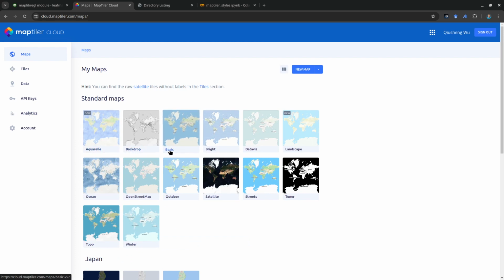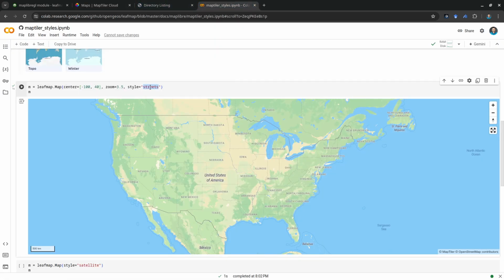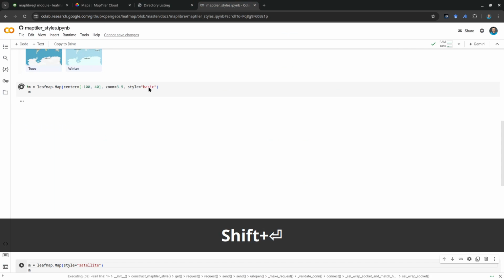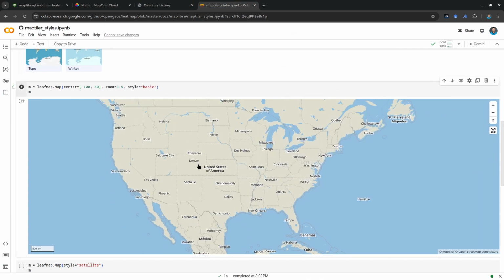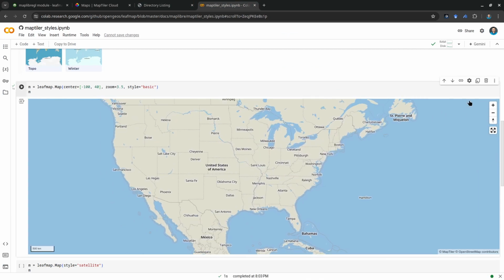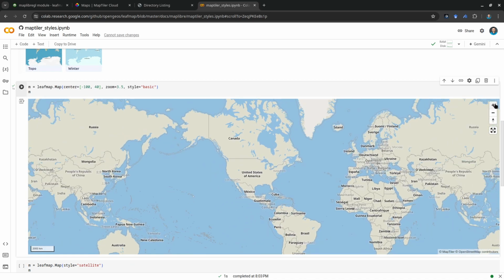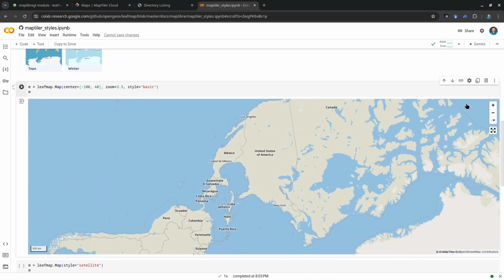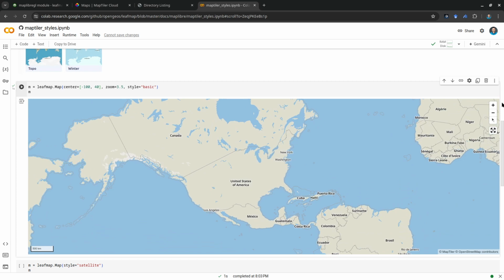So for example, I can use the basic. I can use the ocean. I can use topo, whatever you like. So I'm going to come back to here, maybe basic. Run it again. See, now I have the basic maps. Also, in the upper right corner here, you can see the controls, zoom in, zoom out, and also this one is basically the compass that allows you to rotate.